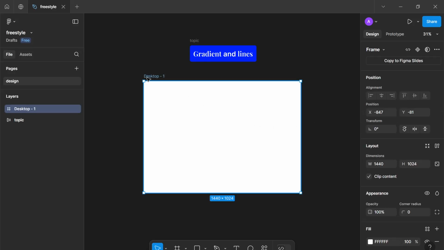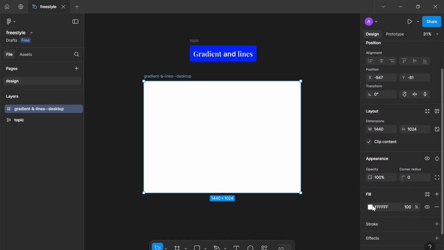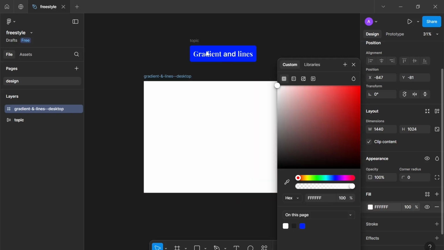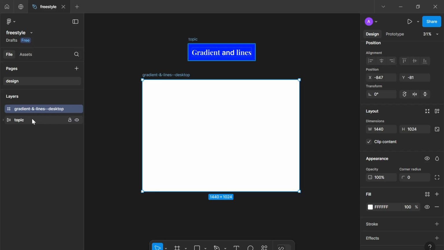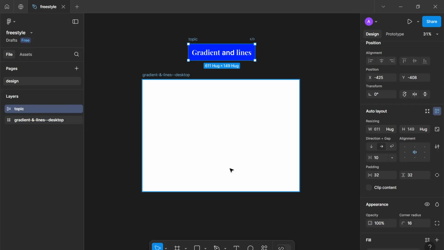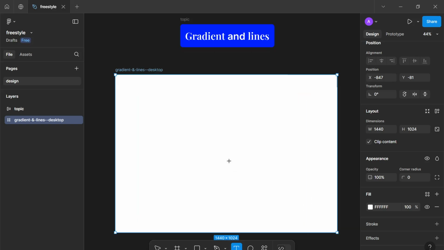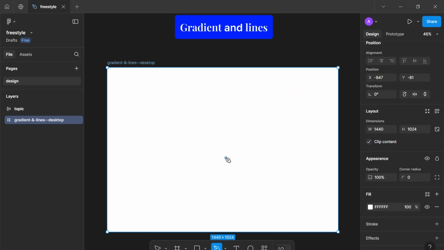Okay, first we're going to start by creating a desktop. I'm just going to say gradient and lines desktop. Okay, so we're going to be starting from the background. I'm thinking to create a white background. Let's start here and see where that takes us. So let's start from the navbar. We will need a logo, obviously.